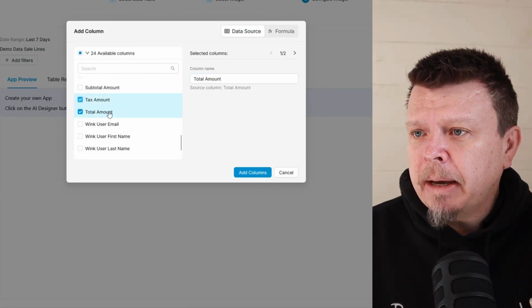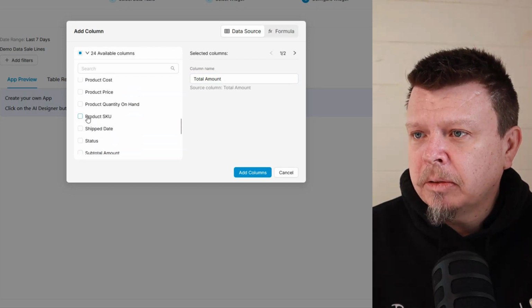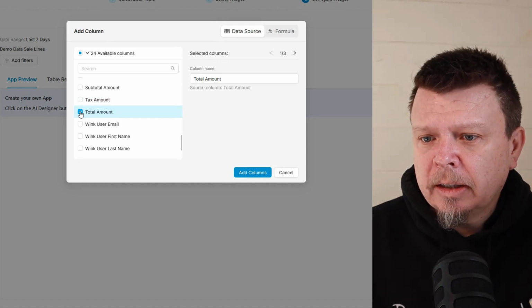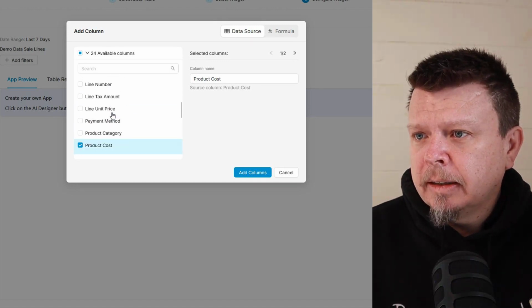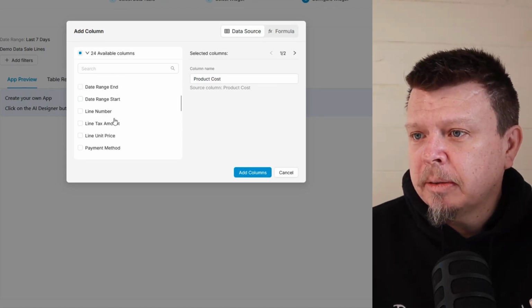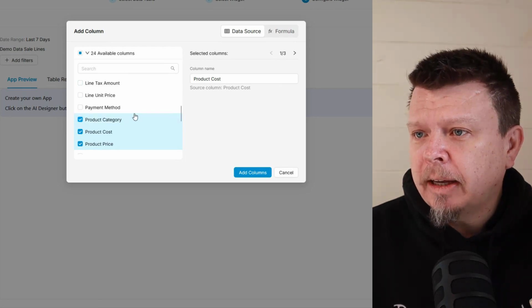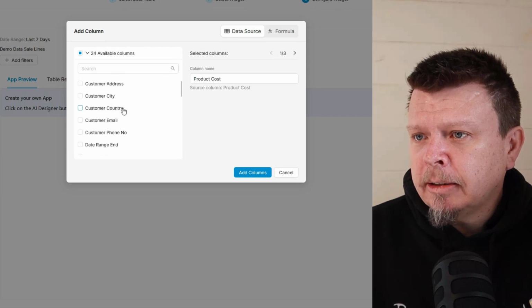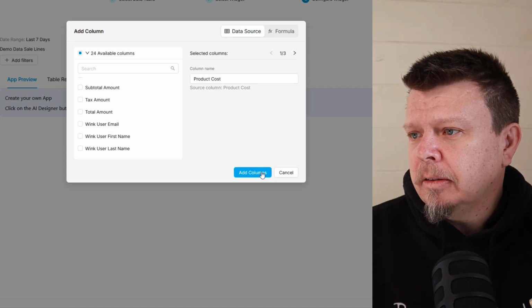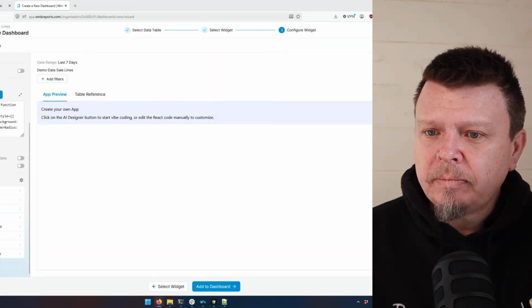I think I'm going to need all these amounts, to be able to work out the, you need the product cost and the product price. Actually, I don't need those necessarily. If I have the price and the cost, I can work out the profit, right? And we wanted the product category, so I'll put that in there. And yeah, I think that is kind of it. So I'm going to add those columns. So now they're all available here.